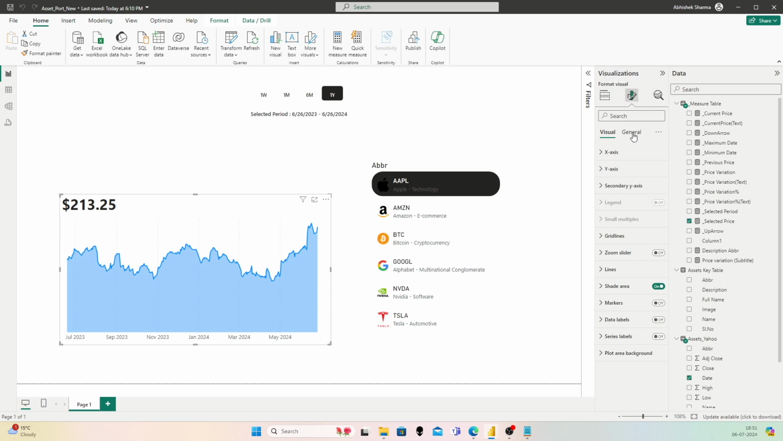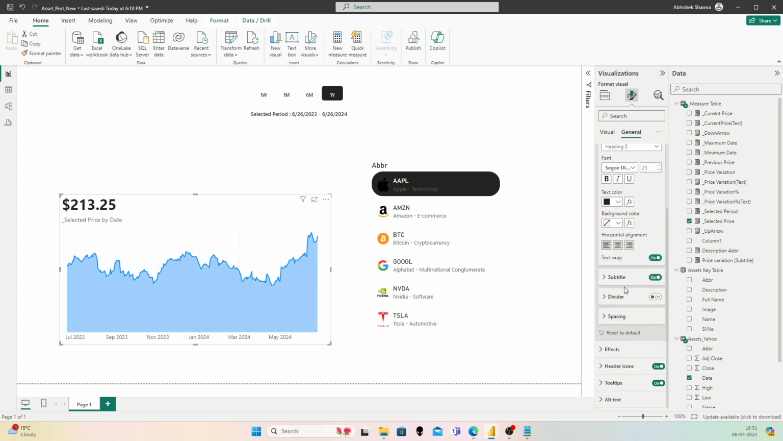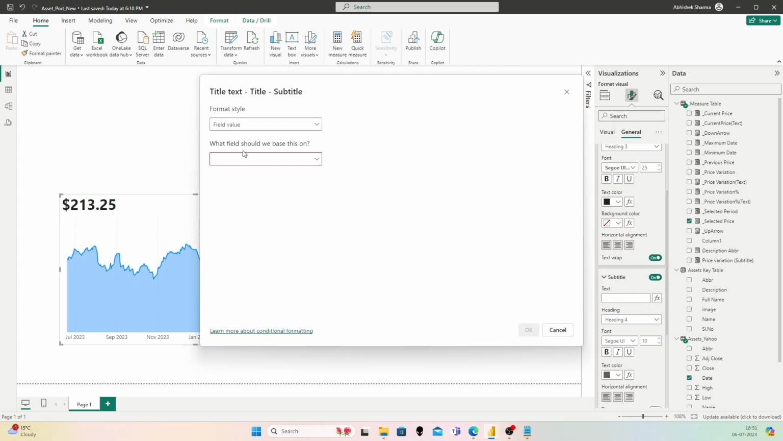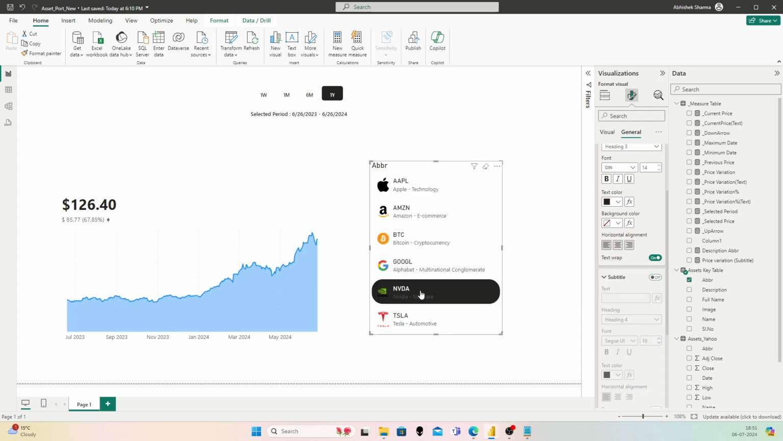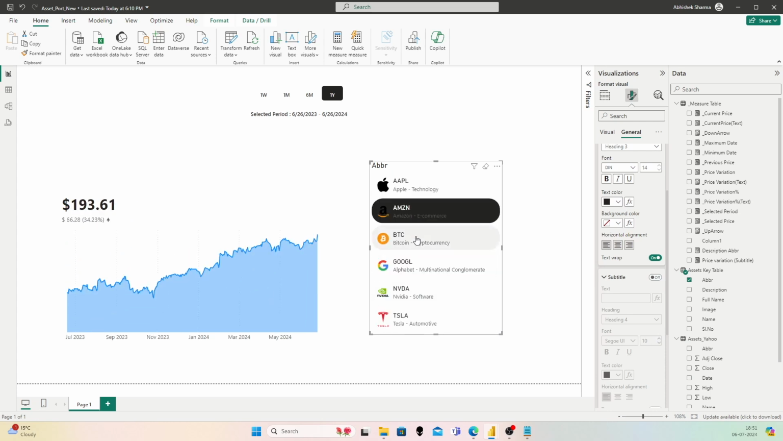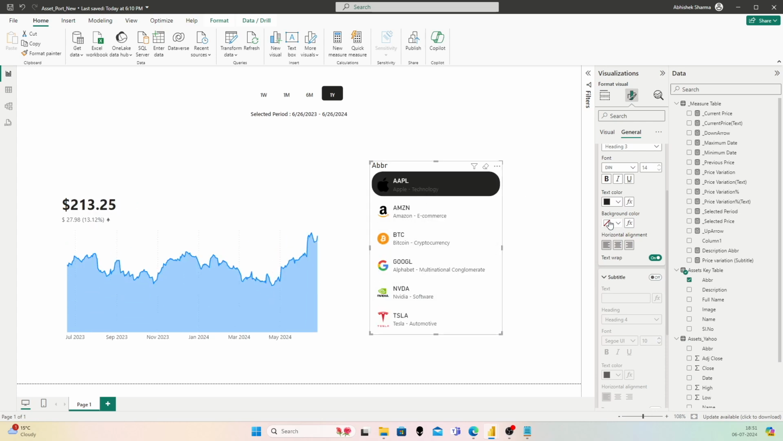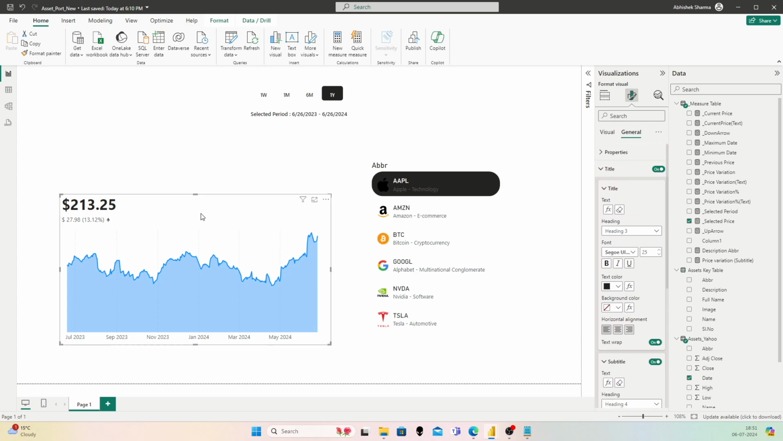Now in the subtitle section, make it on, remove this field value to subtitle, press OK, and so we get it like this. Now we can see the values are changing, so it's working, right? It's working. Now the next thing is if it is positive, then make it green, else make it red.